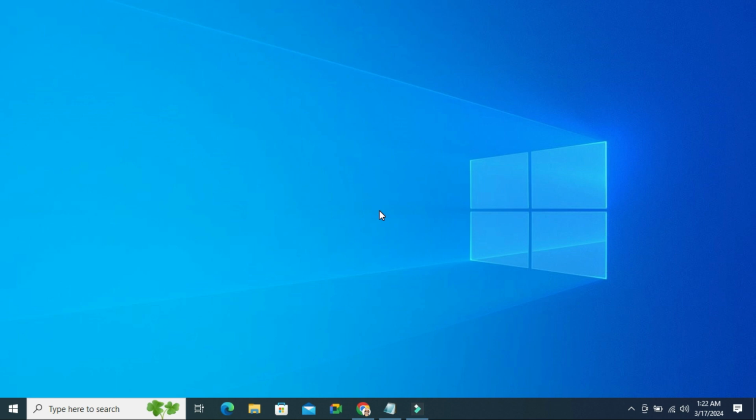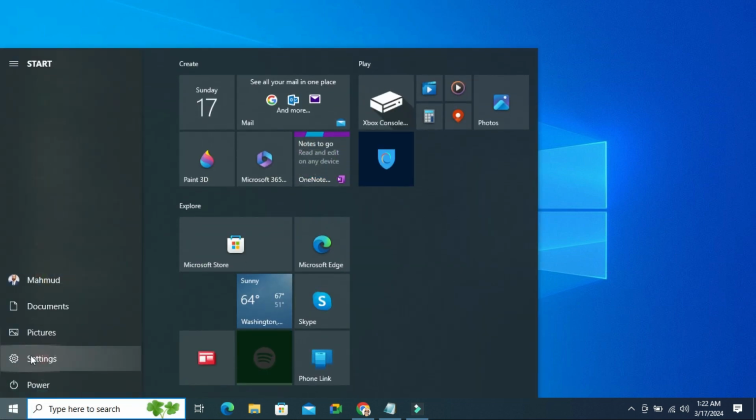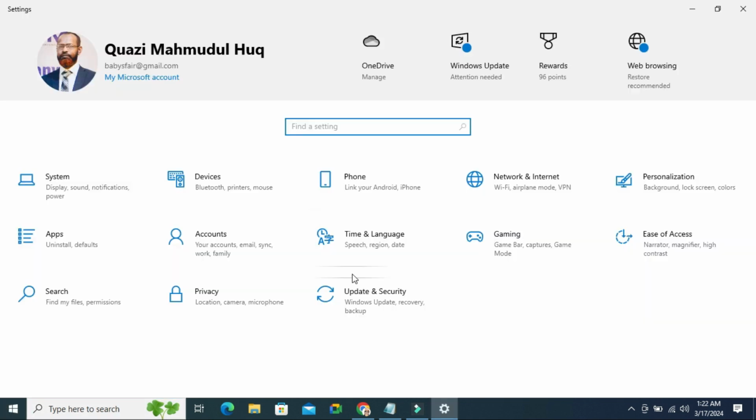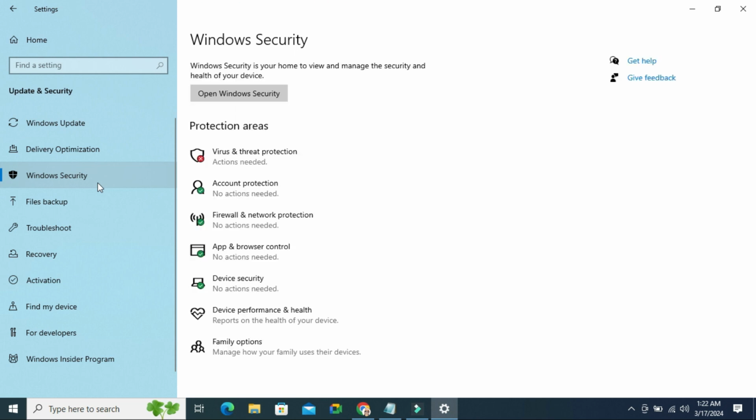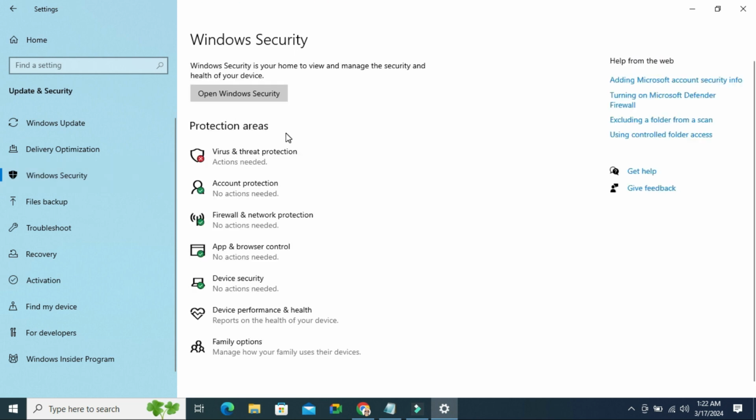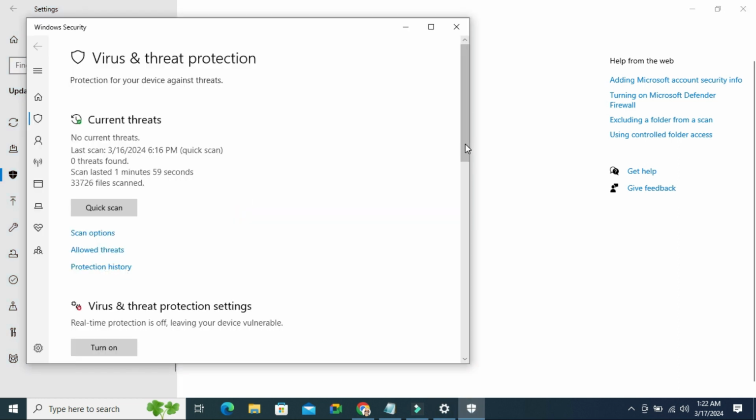To enable virus and threat protection on a Windows 10 computer, click on Start menu, click on Settings, click on Update and Security. In the left pane, click on Windows Security, and under the protection area, the first option is virus and threat protection. Click on it, scroll down.